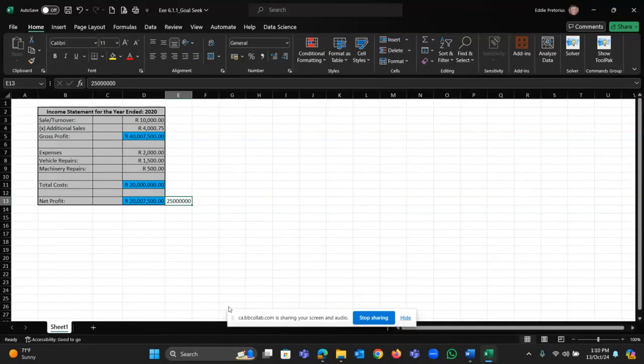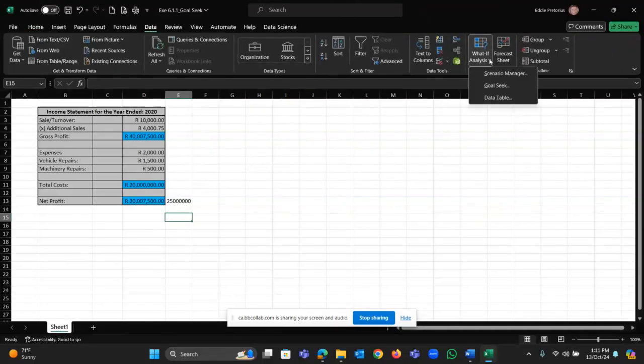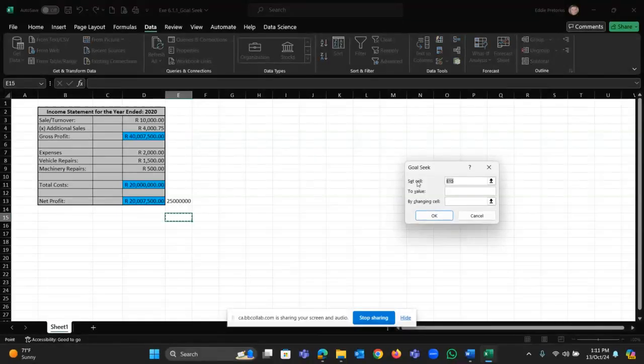And by doing that, we can use the goal seek. We're seeking a new net profit, but we need to determine what sales and turnover I need to sell in order for me to receive and target or seek that 25 million value. So that is the focus area. Right. So what do I do? Step 1, data. Step 2, what if, and goal seek.